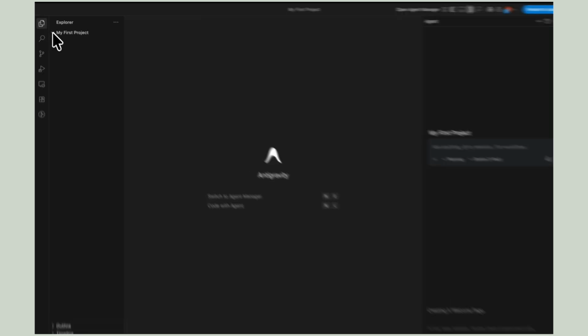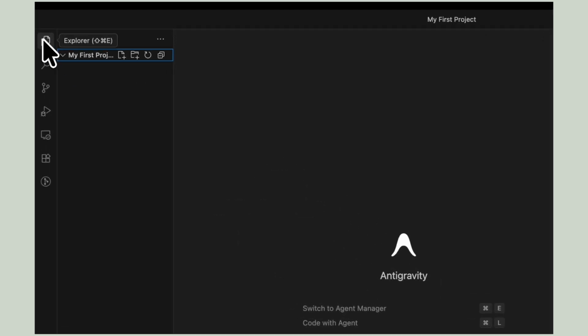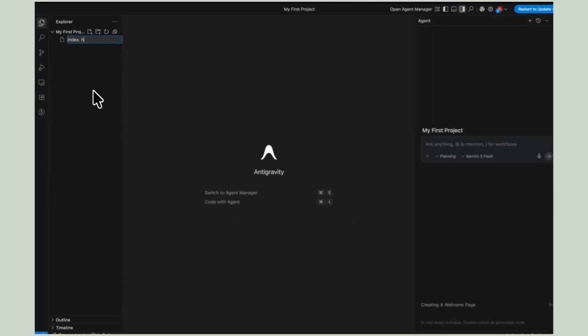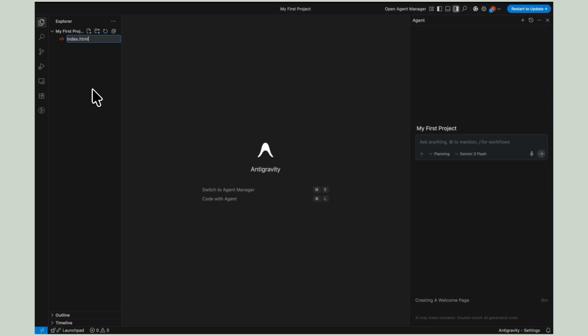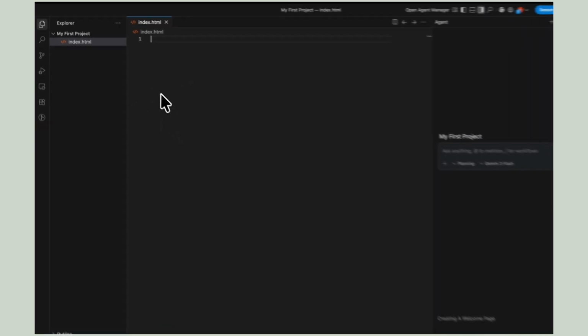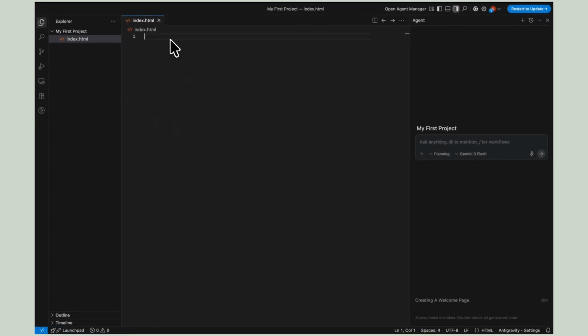Now we can make sense of this. This is the explorer area where you can see everything in your project. There are no files here. We haven't created anything yet. We can create a new file and I'll call it index.html, which is where we can write all our HTML code, but all of this can get rewritten based on what we tell our agents to do.